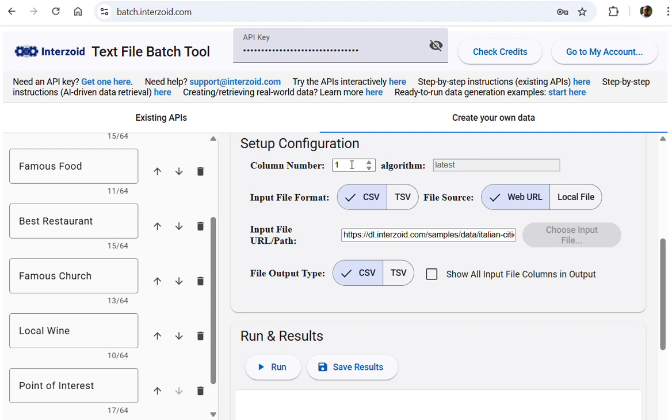And then here is where you actually configure the particular job or setup, whatever term you want to use. We're just going to say column number 1 because there only is one column, as you saw in the CSV file. The input file format is a CSV. I've actually got that data file stored here on S3. So if you try this configuration, which is available on the Interzoid website, you won't even need to do anything with the file. It's there available for your use, but you can download it. You can also use a local file of your own if you want to create your own cities or generate your own data, whatever you want to do, and describe the output type.